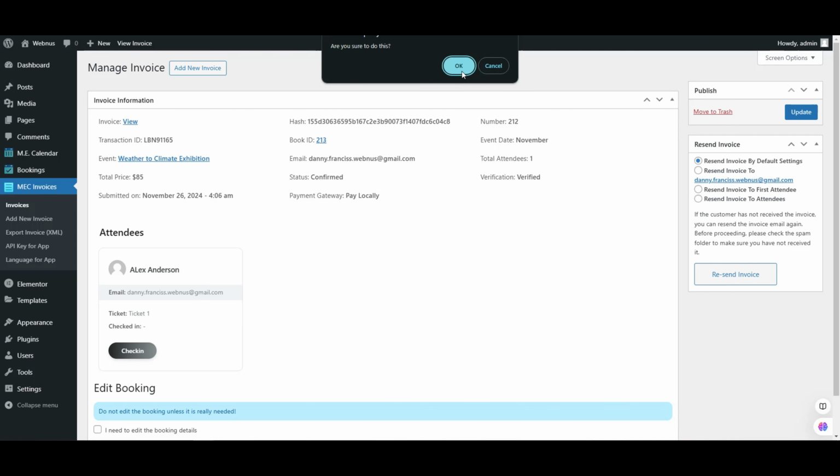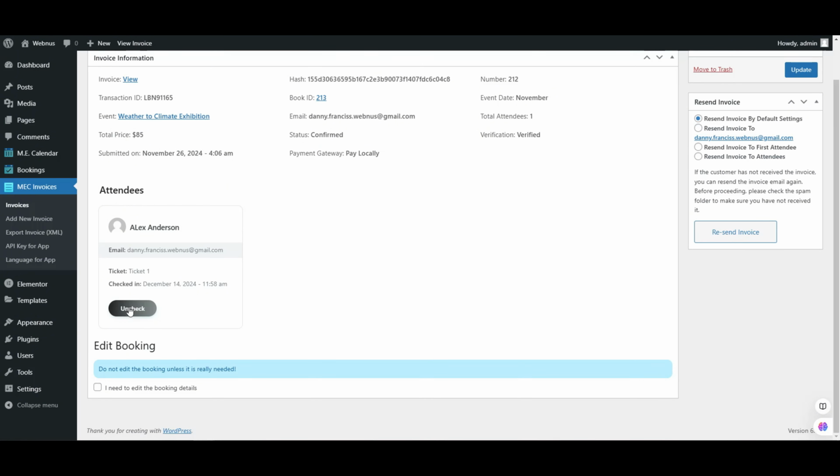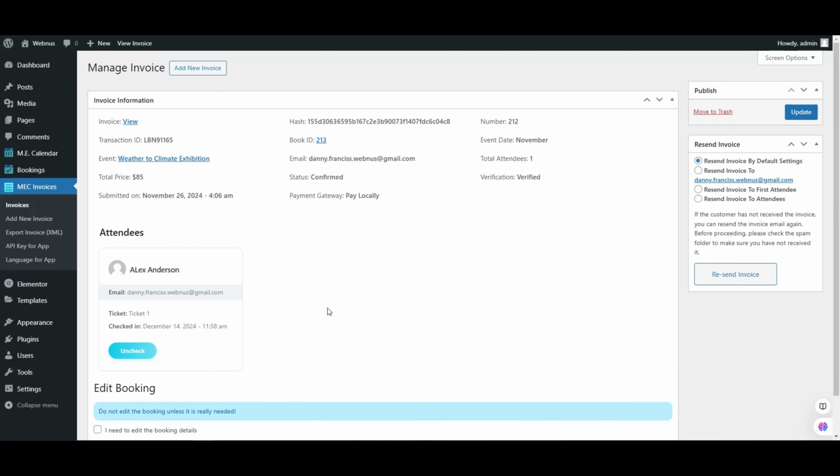Even though you can manually check in users from the WordPress backend, the add-on's whole point is to check in users using the dedicated QR code on each invoice. This can be done using the dedicated phone app we've developed for scanning the QR codes. You can find more information about that on our documentation site.